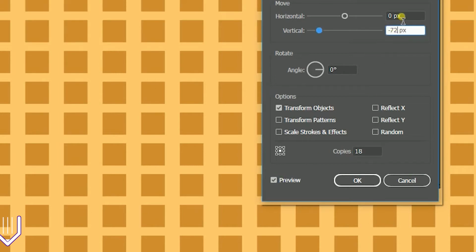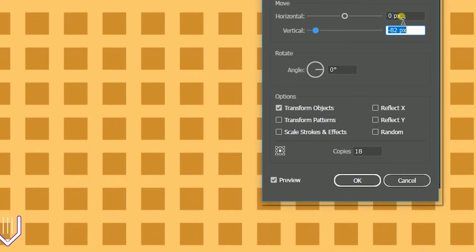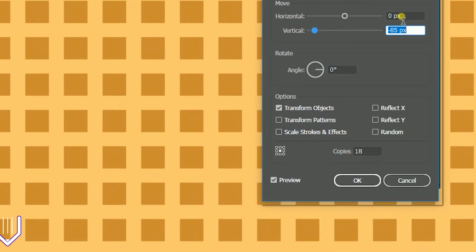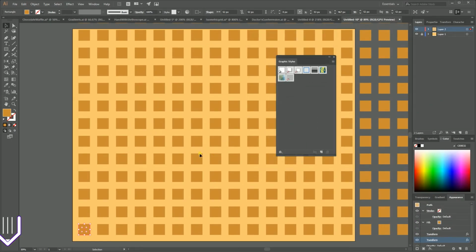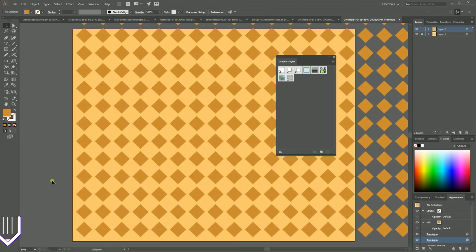Now let's open the second transform panel, and here I'm also gonna increase the number of copies. Check preview. And also increase the size of vertical move value to 85 as well. So negative 85 pixels. Click OK. Now let's rotate this original rectangle that controls the appearance of all of these guys to 45 degrees. So hold Shift and rotate it at the angle of 45 degrees.